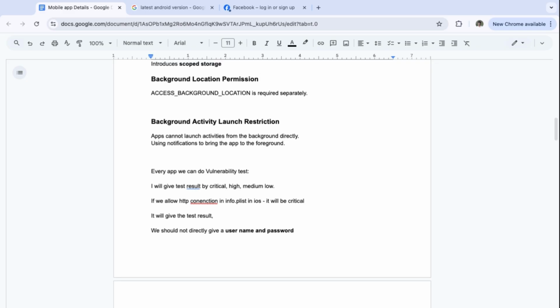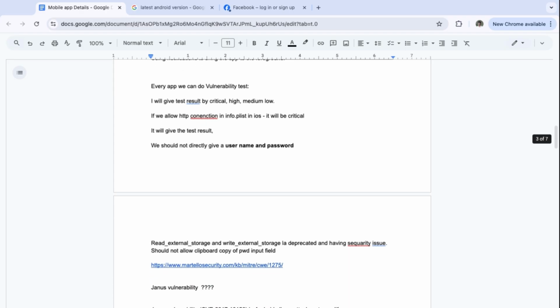Then in the login, you should not directly give the username and password. When you are storing the credentials in our env, try to encrypt and store them. Don't directly store the username and password.